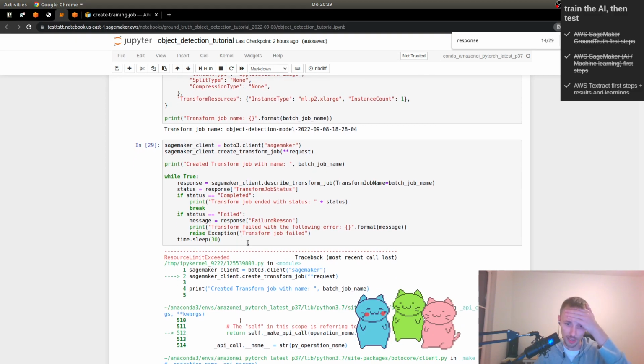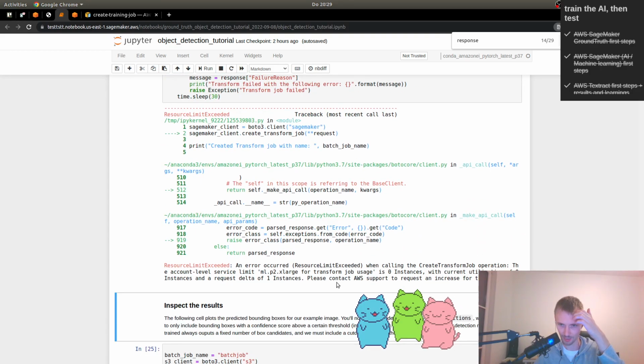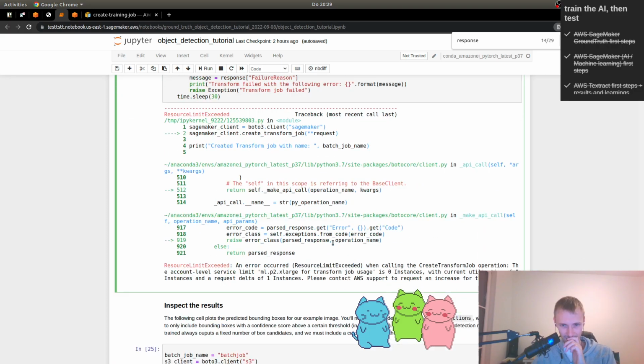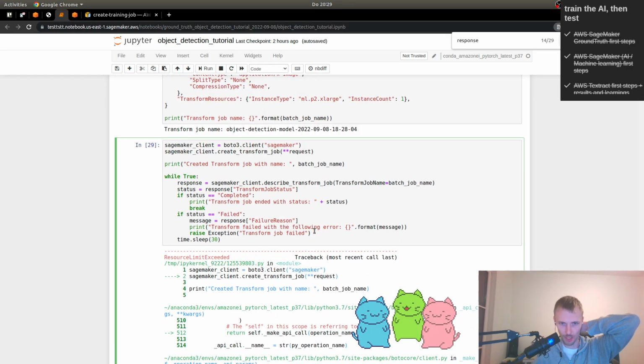Resource limit exceeded. No. Account service limit is 0 instances. Current utilization. Oh, darn. Come on. We can contact AWS support now. Let's just downgrade to a smaller version. It's just one single image.